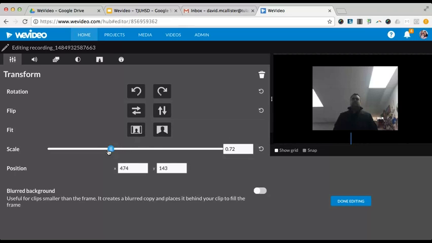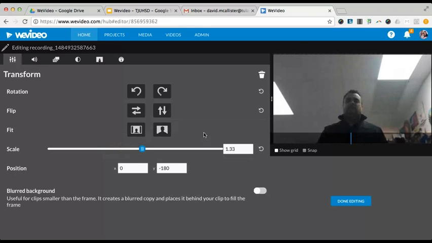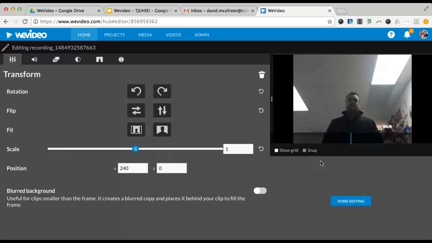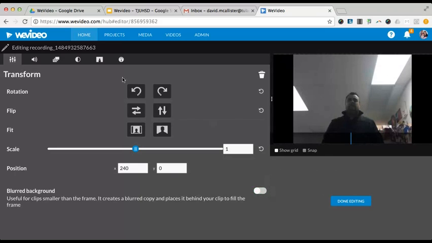Okay, so you can scale it down just like pictures. I'm going to go ahead and fill up the screen with it. If you know the position, you could type it in, just like pictures. And you can also blur the background. If you have that black space and you want to fill that up, you can blur the background here. And that way it's not empty, if that's what you want to do.